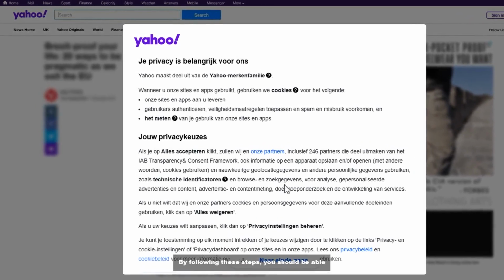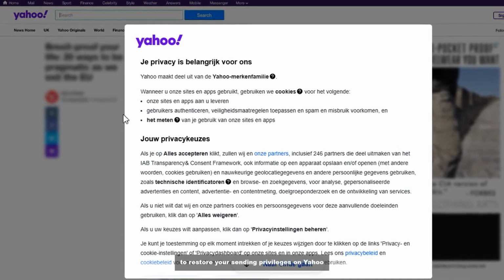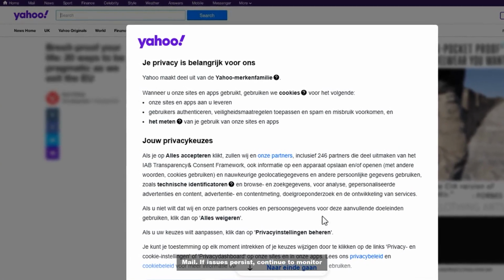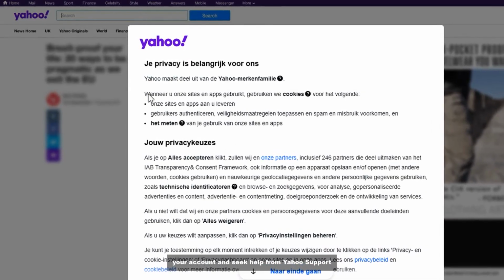By following these steps, you should be able to restore your sending privileges on Yahoo Mail. If issues persist, continue to monitor your account and seek help from Yahoo support as needed.